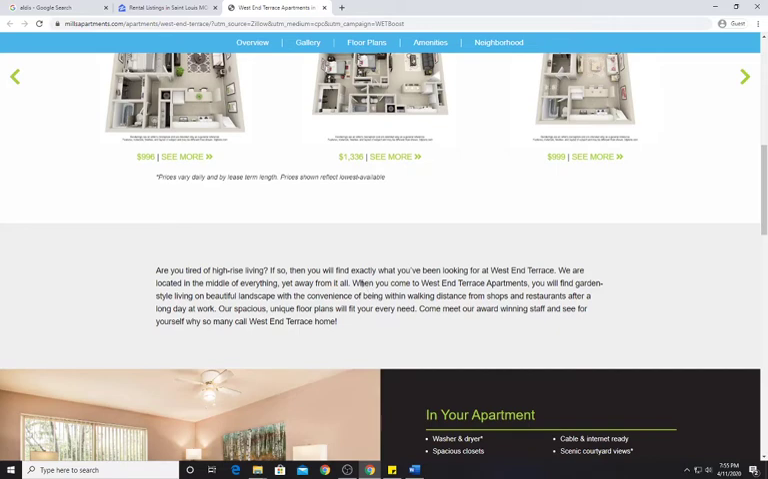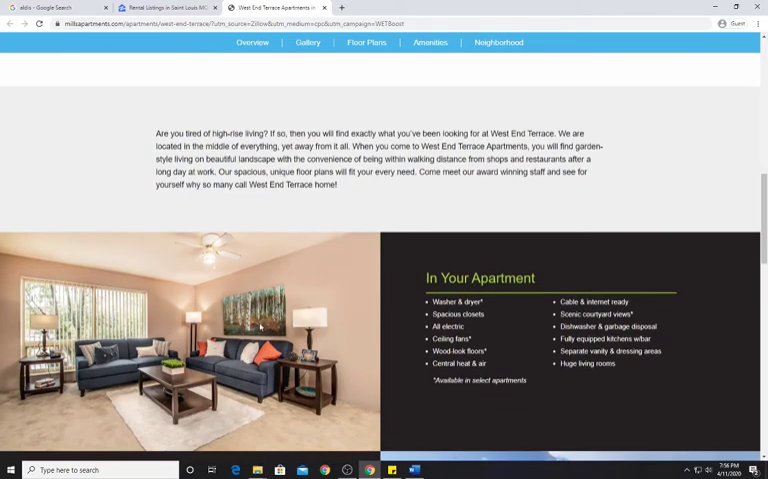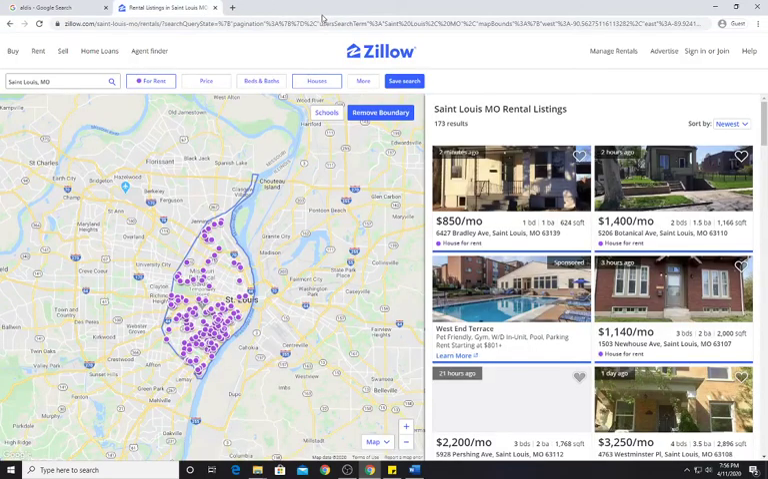It says, are you tired of high rise living? If so, then you will find exactly what you're looking for at West End Terrace. We are located in the middle of everything, yet far away from it all. When you come to West End Terrace Apartments, you will find garden style living on beautiful landscapes with the convenience of being within walking distance from shops and restaurants after a long day at work. And then it even says, in your apartments. Guys, you're looking for a house to rent, not an apartment. So I just want you to be aware of that, okay?